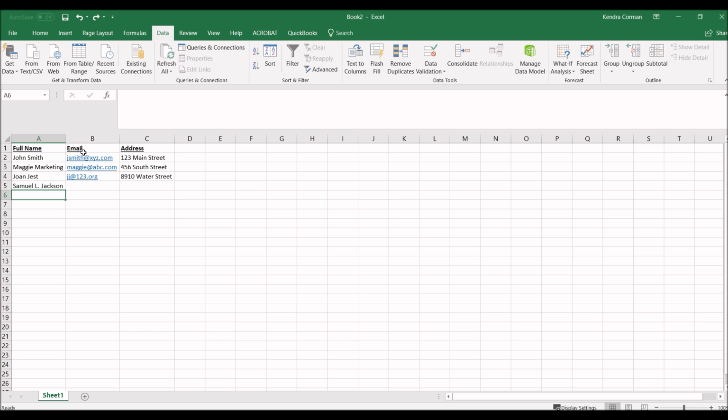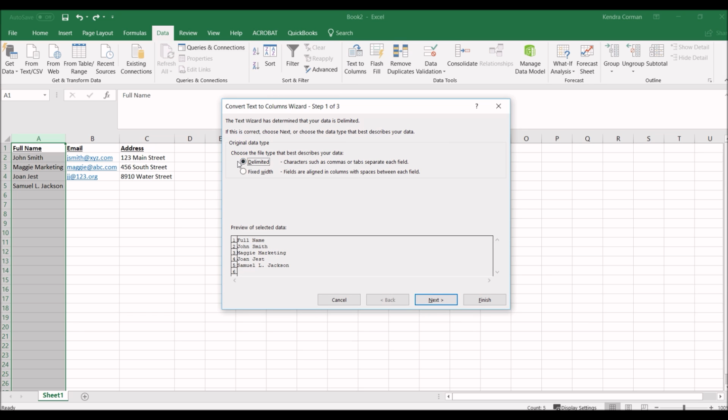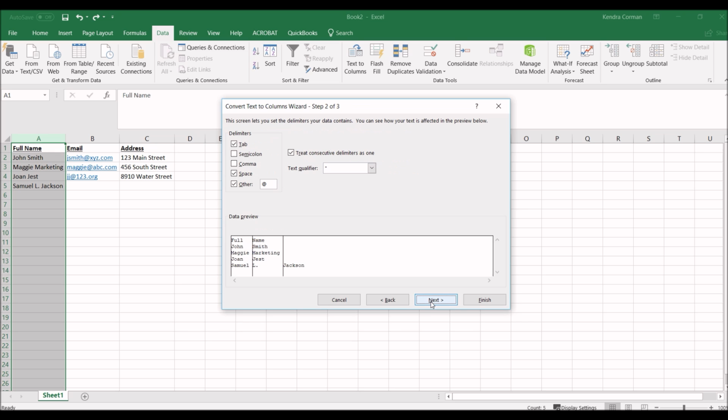We're going to do this a couple different ways. One of the most important things to do is to insert some columns so that it doesn't overwrite the data that's next to it. For this example, just to show you how that works, we're going to select text to columns. We're going to pick delimited.